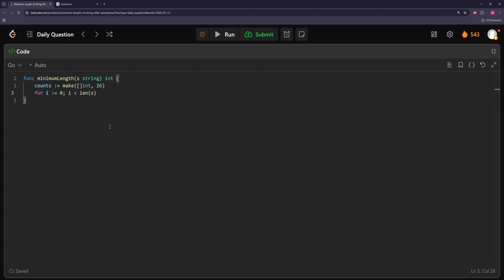Alternatively, I guess I can convert the rune to a byte, and that would be the same thing. But yeah, essentially we're just going to say counts of s at i, which is the character, the byte. Same thing, like in Java or C++, a char is 1 byte, and in Go, a byte is a character. So yeah.